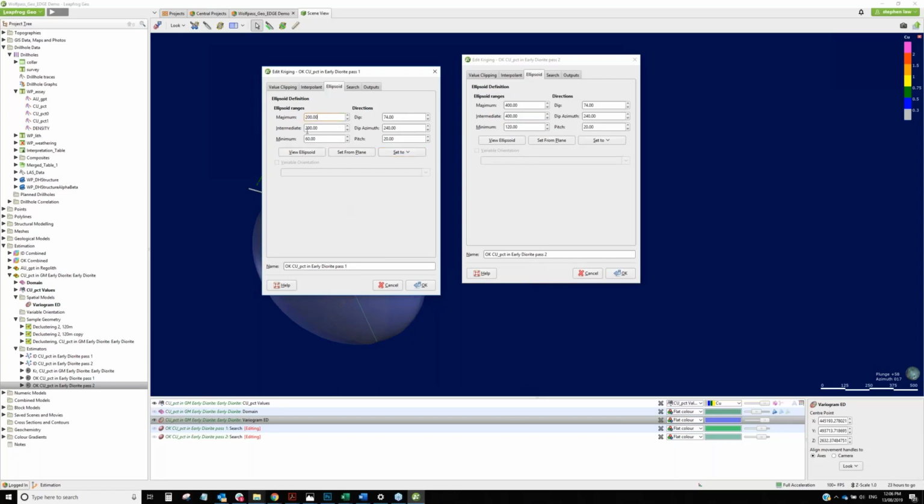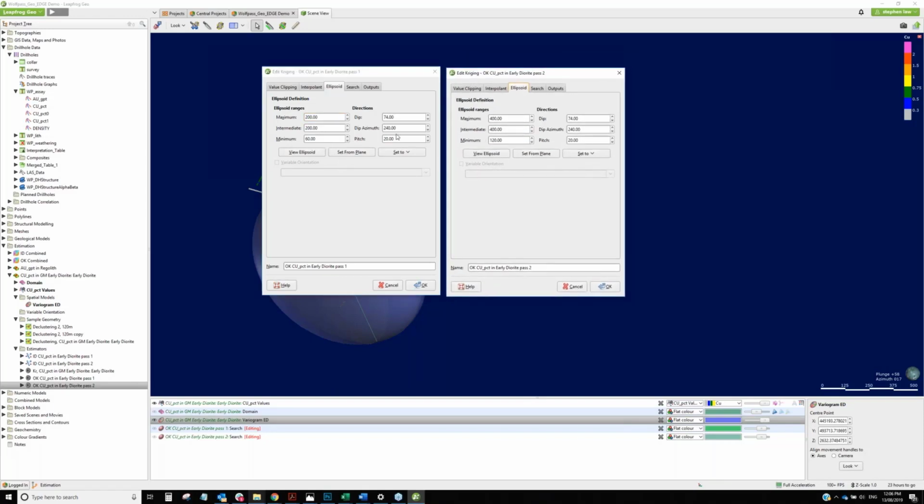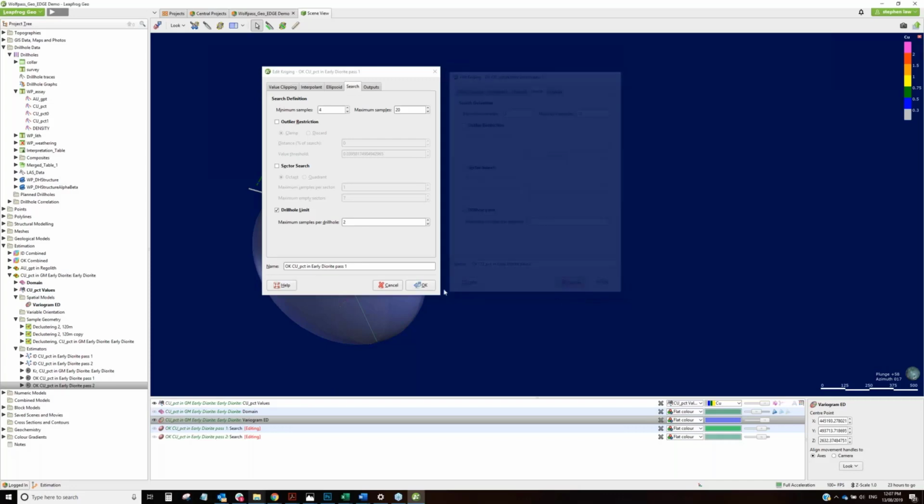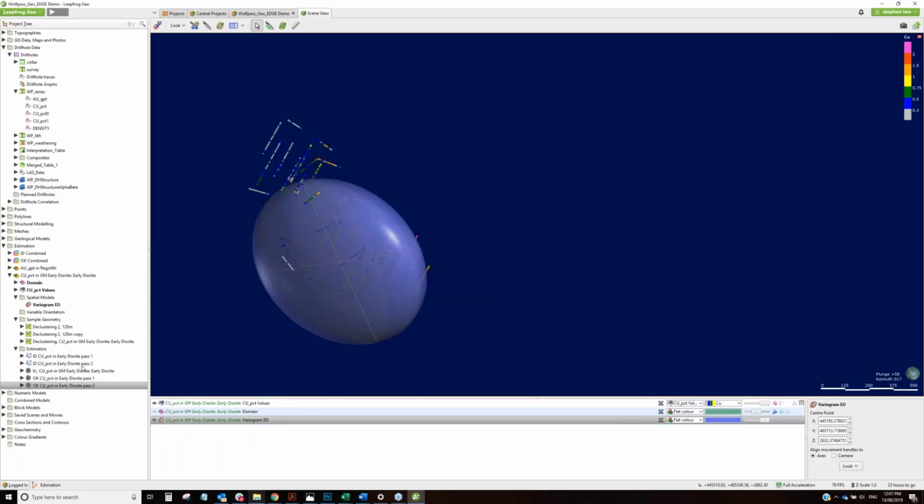You can change the maximum, intermediate and minimum directions. So if you want to start off with, say, 2/3 of the maximum range of your variogram, and then on subsequent passes, in this case, on my second pass, I've just doubled the distances here, and then in the search parameters, I've used 4 samples minimum and 20 maximum with a drill hole limit, but I've reduced the number of minimum samples to use on the second search. And sometimes then I would even remove that drill hole limit on the second search that I'm going to use. Let's cancel those so I don't change anything. So we have a series of estimators set up in through here.